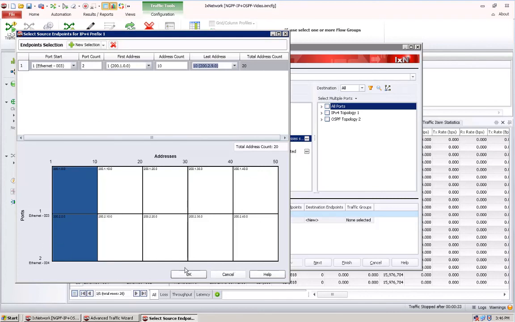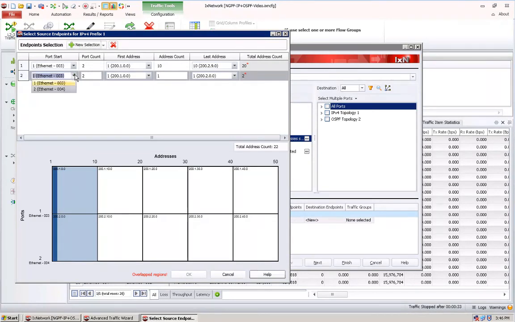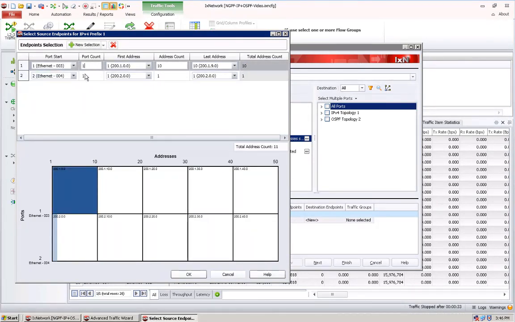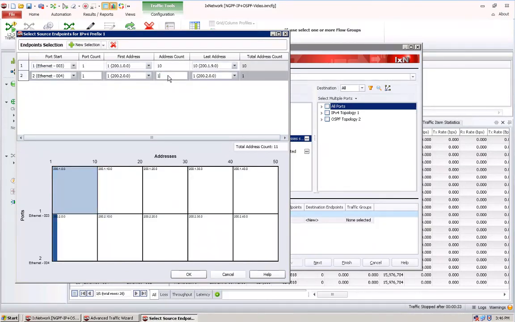So the bottom portion of your screen is really just a graphical representation of what part of the endpoint you selected. So I've only selected, I guess, the first 10 out of 50, so that's 1/5 of the addresses on port 3, which is the top row, and 1/5 of the addresses on port 4, which is the bottom row. And that's just a representation of what I selected. Another way to do this, if you wanted to, you can certainly add more, and this would be just a different way to do it. Let's just do the first one is port 3 and the second one is port 4. You put 10 on each, and that basically accomplishes the same thing.